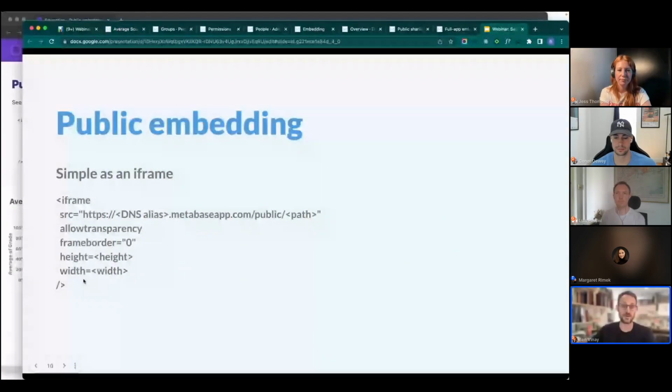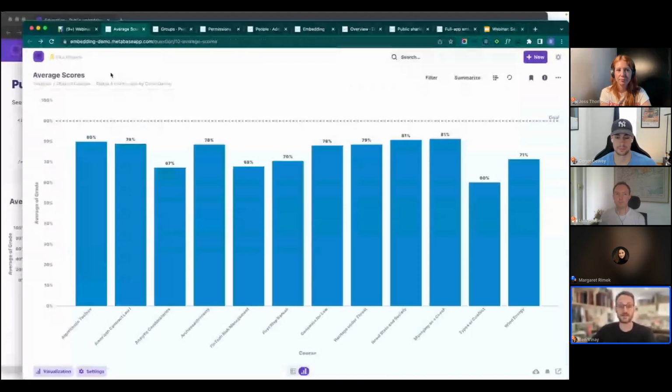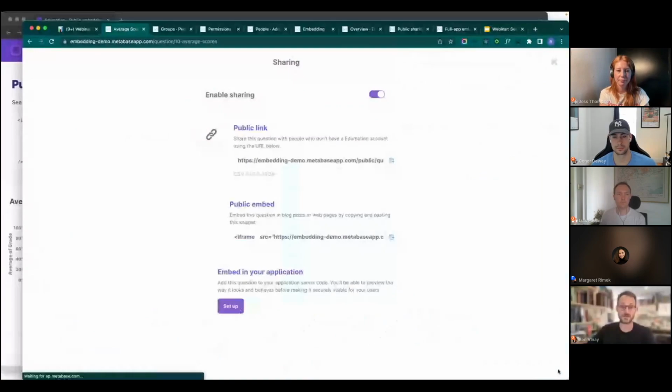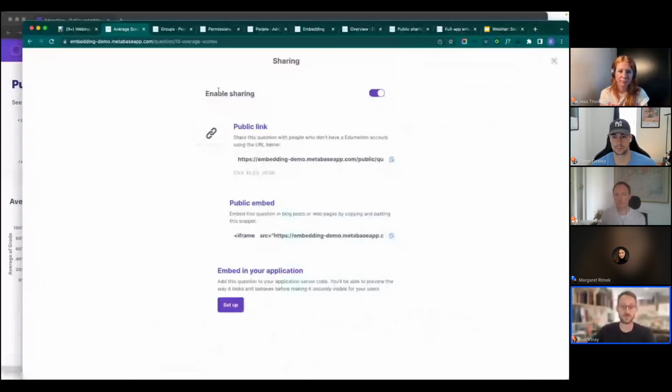So for instance, if I go into our embedding demo instance for Edumation, you can see there's an average score chart. And if you go into the sharing section, the sharing modal, you can see you have public sharing and you have public embedding, which is basically an iframe.